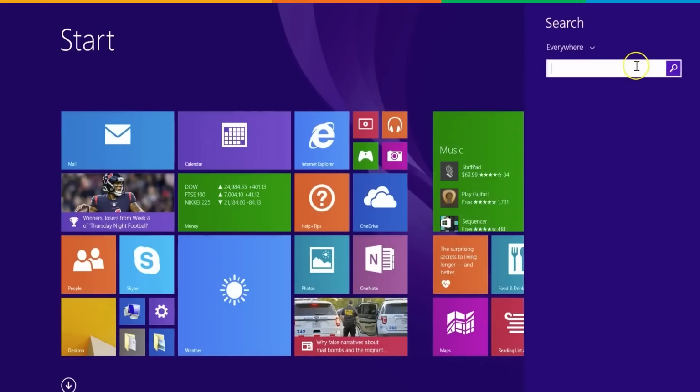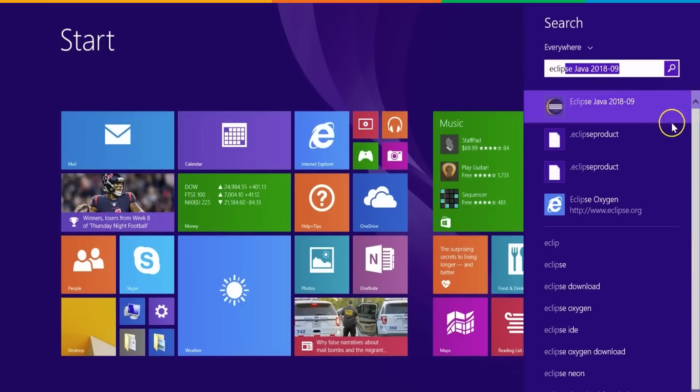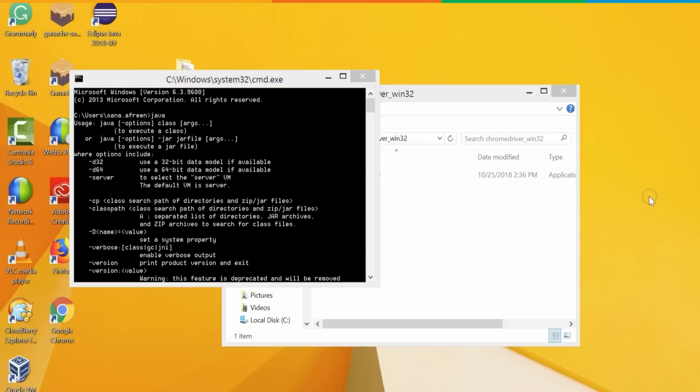The next step is to validate that I have Eclipse installed. I'm just typing Eclipse, and there we are. I have the Eclipse app installed. You can actually download Eclipse from the Eclipse website.